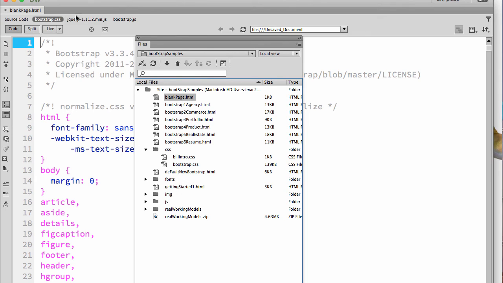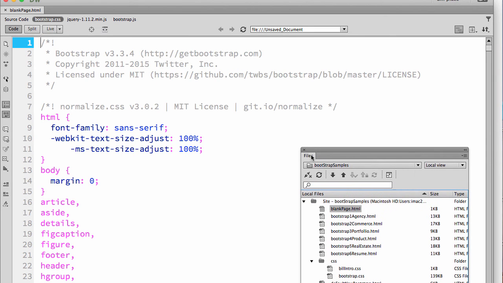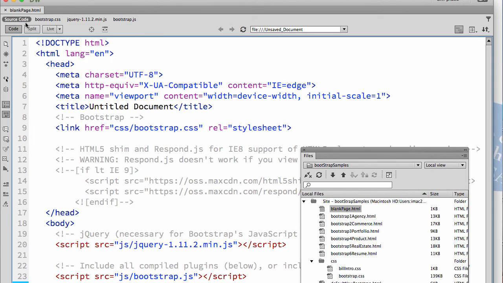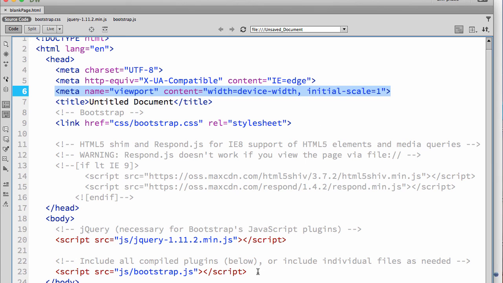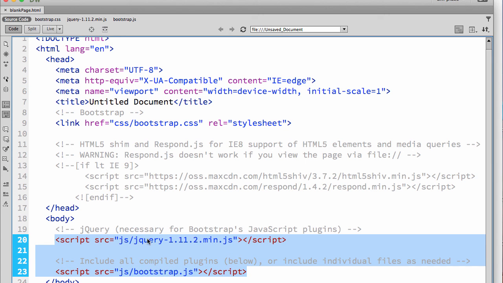So there you go. There's a peek at the Bootstrap CSS. There's making a brand new blank page. And let's take a peek in here. When you make a blank page, notice it's linking to the CSS/bootstrap.css. It's got your viewport code in here for portrait, landscape, the scale for your mobile devices. Notice also it's linking to the JavaScript files down here at the very bottom.